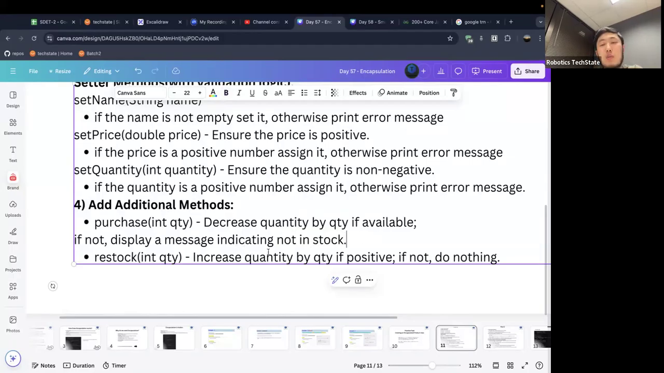Restock means you increase the quantity. You add more products to, let's say, your warehouse. So if you call restock, you could add 2 more or 3 more, or 5 more laptops, Apple laptops. If the quantity value is 0 or less than 0, then you should do nothing. But if it's positive, if it's 1, 2, or 3, you should increase the quantity variable.